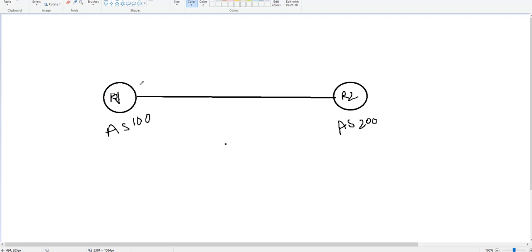Okay, so we know that when we are trying to form a neighborship with router 2 from router 1, we should manually define who our neighbor is and where the neighbor is located. That means which AS our neighbor belongs to. So here let me just take something like the 10 network as my subnet. Here it is .1, here it is .2.